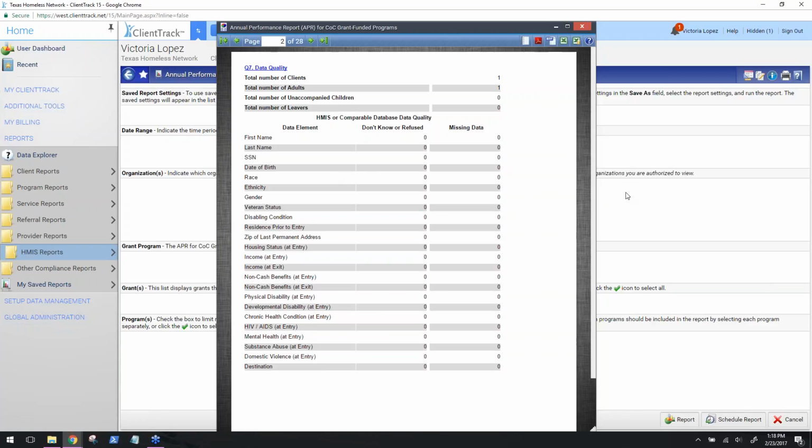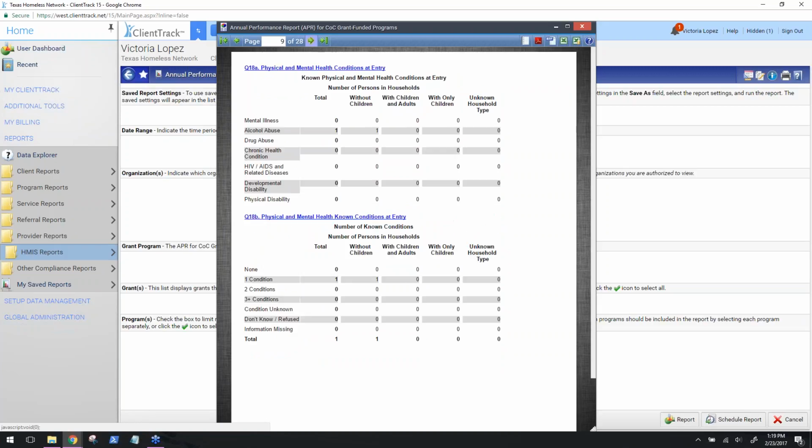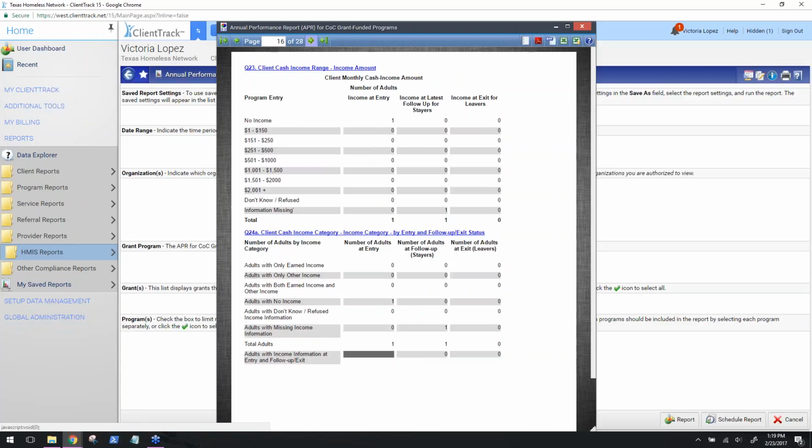For now, one thing that we want to check to see if our client needs an annual assessment is looking at their financial information. So I am going to jump ahead here in the report to look at their income information. And you can usually find this on either Q23 or Q24. You'll see that I only have one client enrolled in my program, and I have here that that one client is missing their income at latest follow-up. And I might think, okay, well, how do I figure that out? How do I find that client?